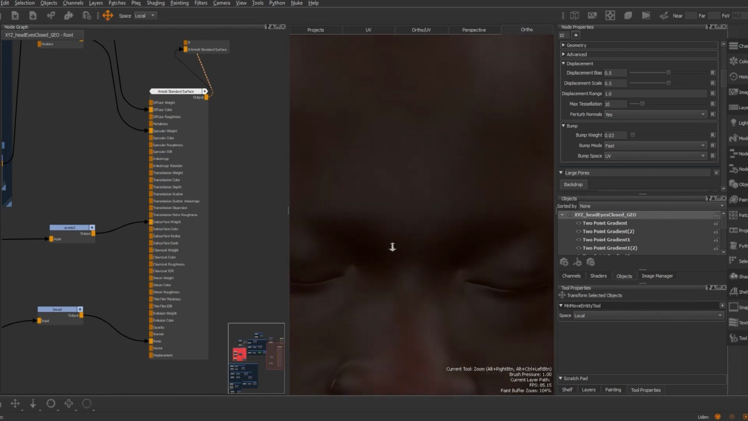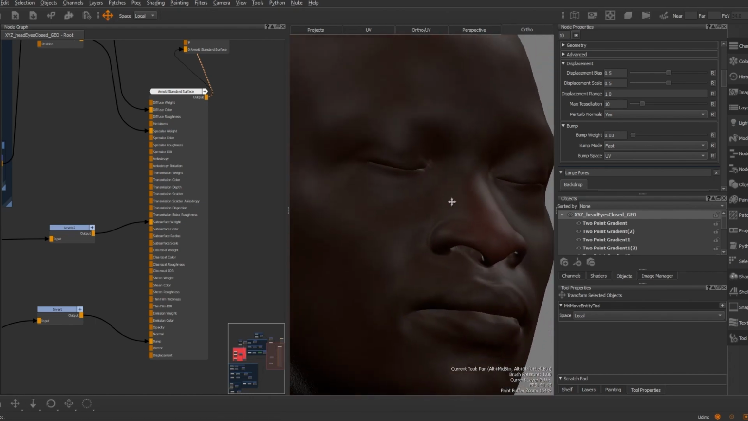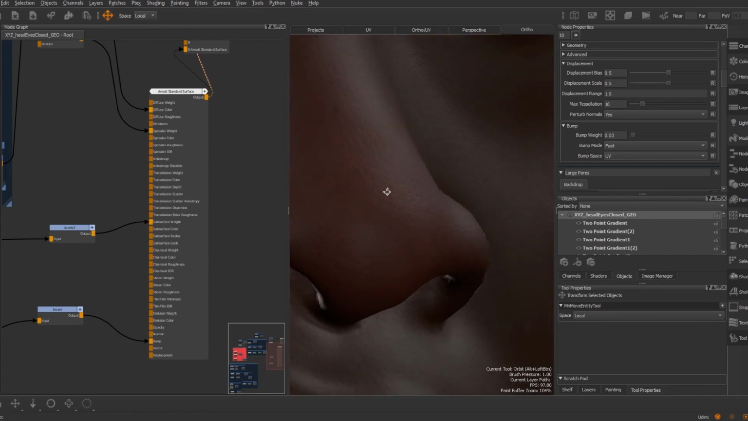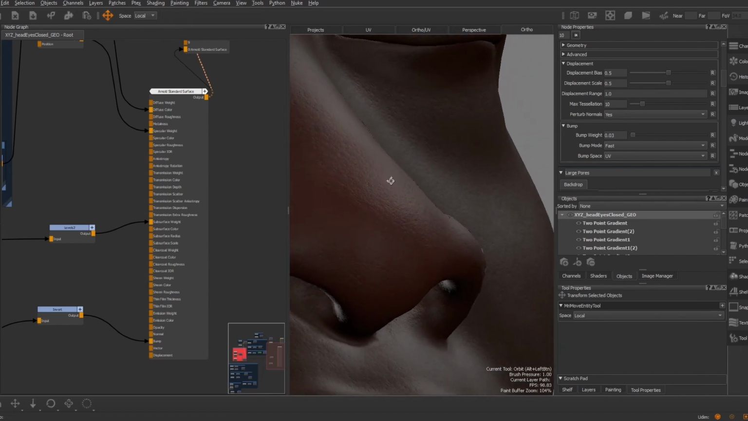We can zoom into certain areas to have a look, and even on the nose we can zoom in to see if those larger kind of holes and pores are there, and I can see some of them occurring, so I'm fairly happy with this so far.